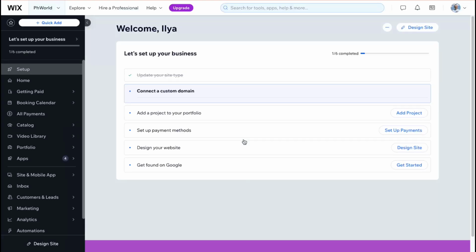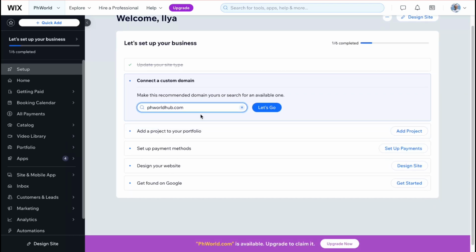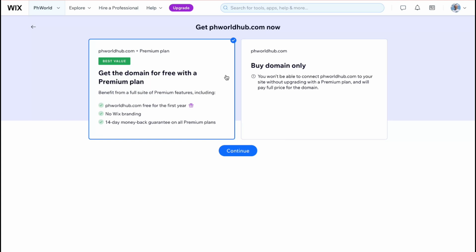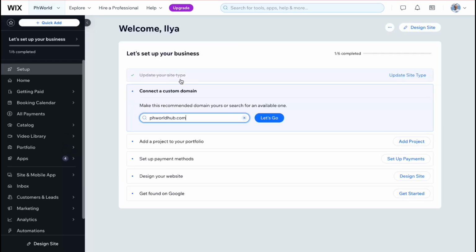And now we can go to our dashboard to see the steps we need to perform to get our website done. Firstly, we can connect a custom domain. We can easily do it here. We can check, is it possible to use this one here? You can also input your own name. And then we can click on make it yours. Here you can buy a domain only, or you can get a free domain with the premium plan by Wix. We'll discover them a little bit later. I think it will be easiest for you to find the most suitable option.